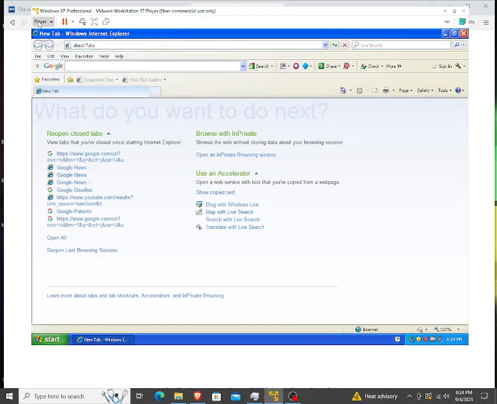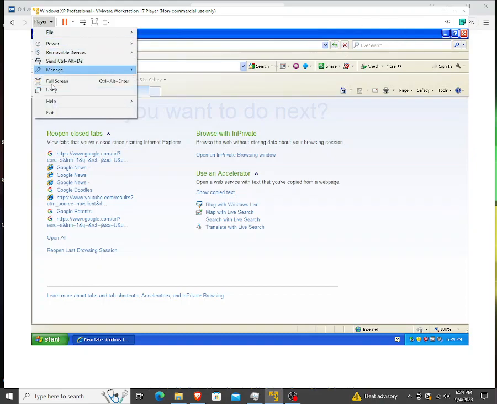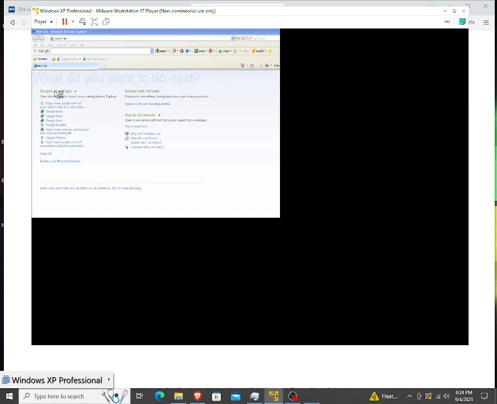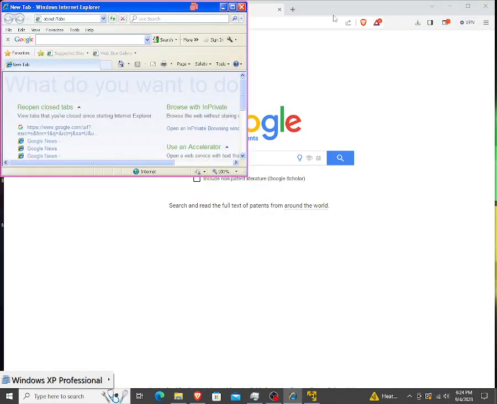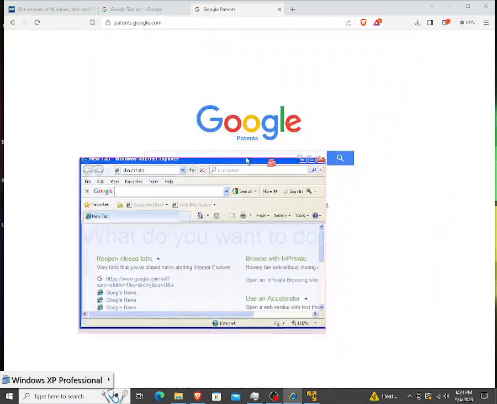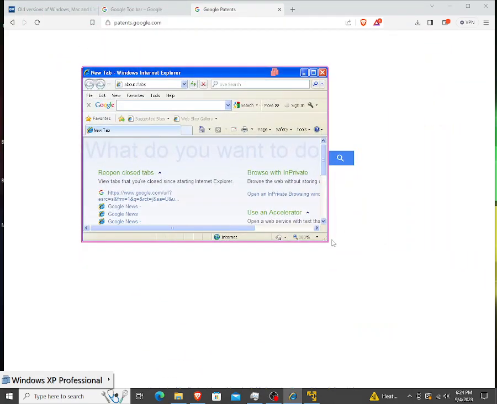Windows 10 machine around. Actually, I want to show off one of VMware's features. We don't need all this header stuff. We could just use Unity mode. And would you look at that? Now it's baked right into Windows 10. I can just drag it around and it's like nothing happened.